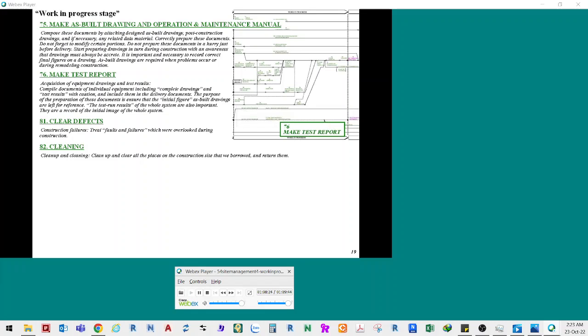76. Make test report. Acquisition of equipment drawings and test results. Compile documents of individual equipment including complete drawings and test results with caution, and include them in the delivery documents. The purpose of the preparation of these documents is to ensure that the initial figures and as-built drawings are left for reference.